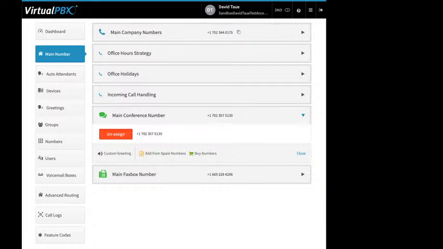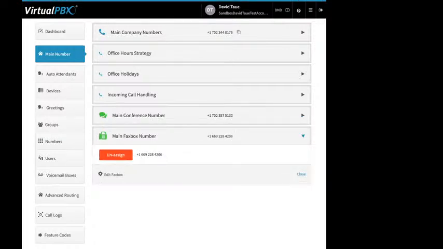But once you assign a number to your main conference number, then you can enable conferencing on your individual users. The main fax box, again, you can assign one number. Now, unfortunately, on this account, the fax box is broken. On your accounts, it's not.